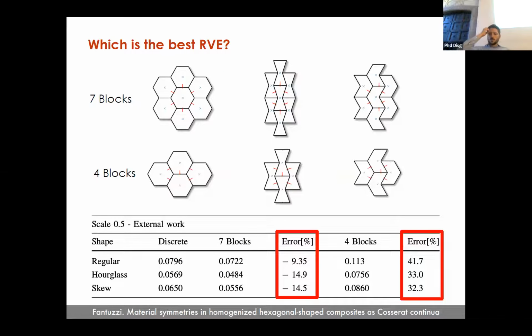You heard about this many times during the course. So what is the best RVE? Why did we select this kind of RVE? Technically, you should do some tests before, and we did. And you see here a comparison, a table in which we are comparing the solution in terms of work, so energy, for the 7 blocks RVE and the 4 blocks RVE.